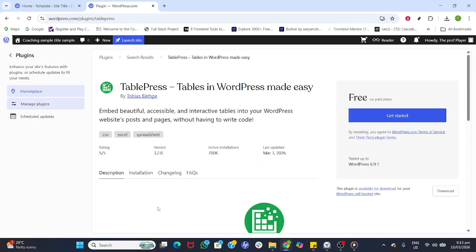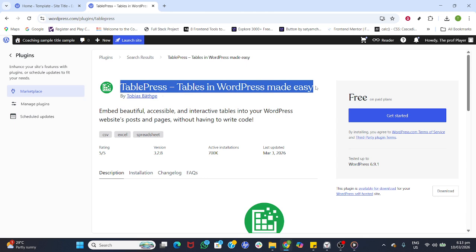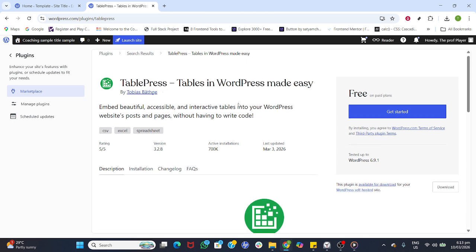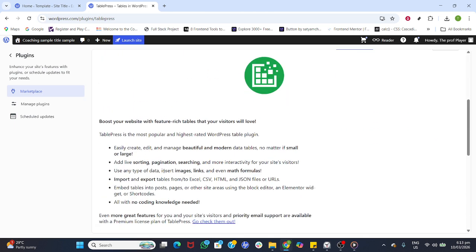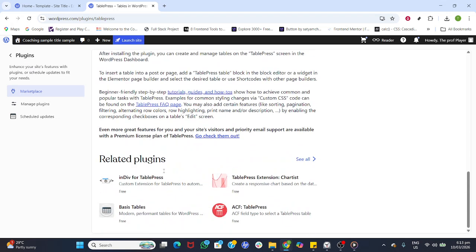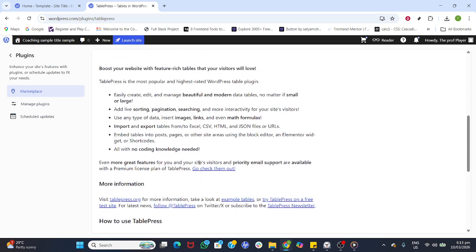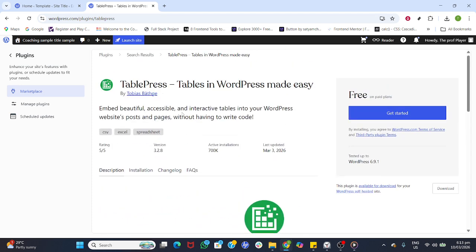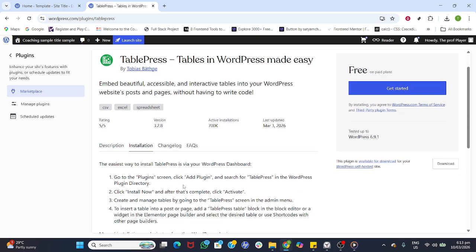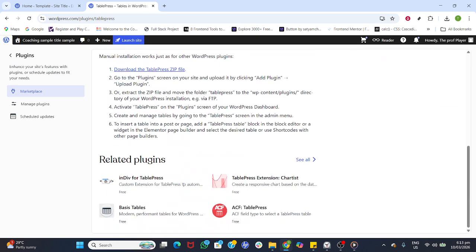It's a good idea to verify the plugin name and icon so you know you're on the official page before you proceed. On the plugin page, start with the Description tab. This overview explains what Tablepress does, typical use cases, and key features like importing from CSV or Excel, sorting columns, and pagination. Next, switch to the Installation tab.